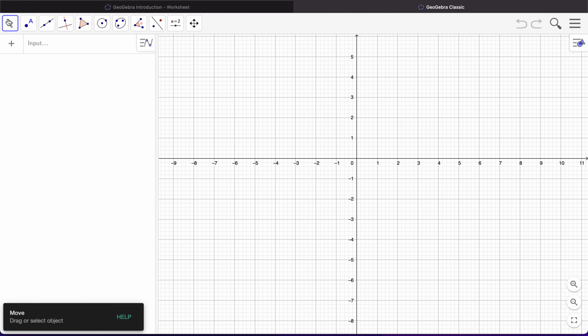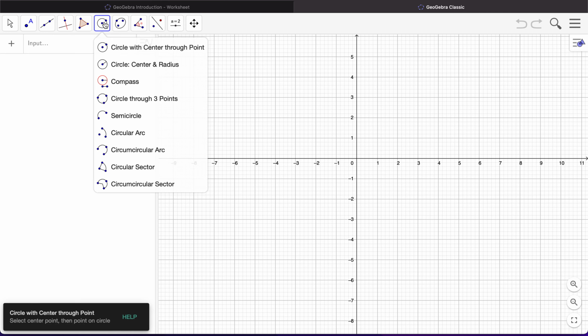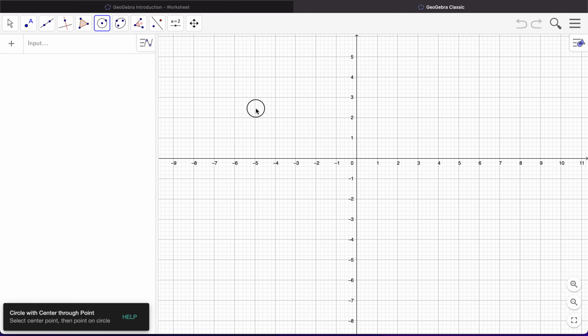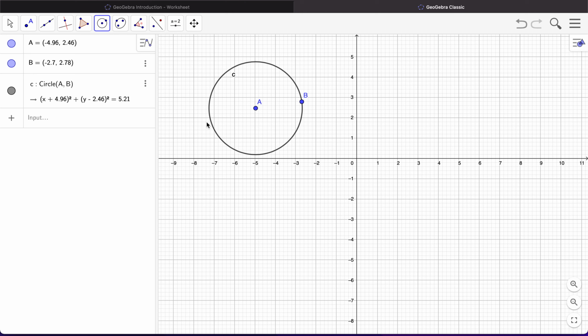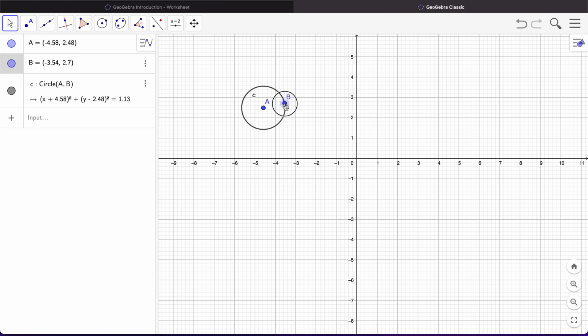So I'm going to go over to the collection of circle tools. There's a couple of different ways you can create a circle. I'll just do one here. So I can construct a circle. When I construct it, I get some other information over here. After I create the circle, I can go back to the move tool, and now I should be able to move the circle. And when I do that, you can see I can change the size of the radius.